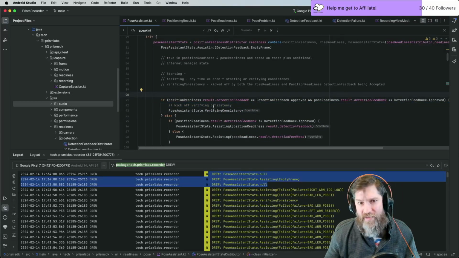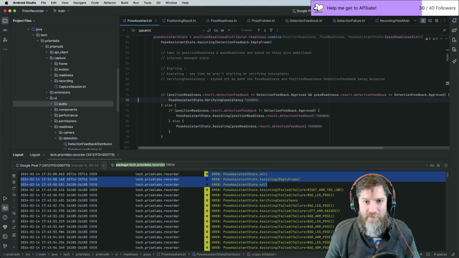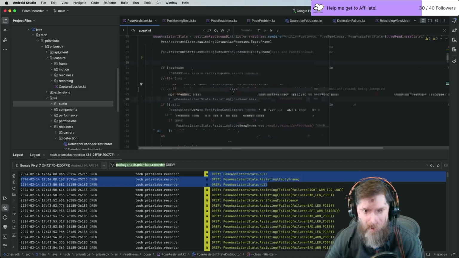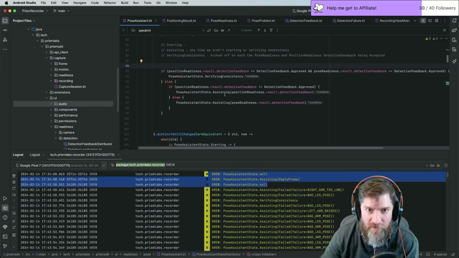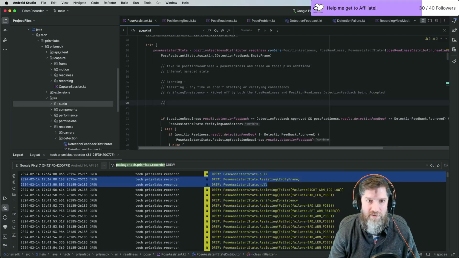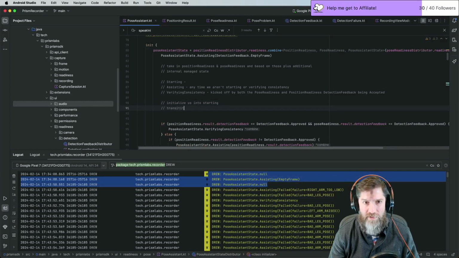And that leaves us then with the last piece of this puzzle, which is figuring out this starting thing. And what do we want starting to do? We need something to initialize us into starting, and then we need something to transition us out of starting.